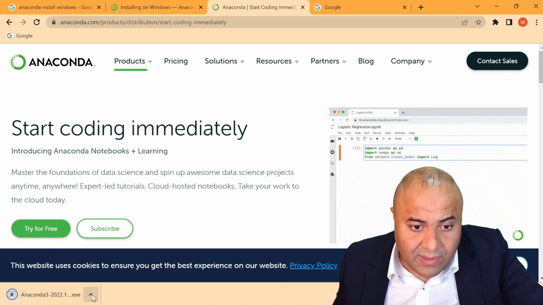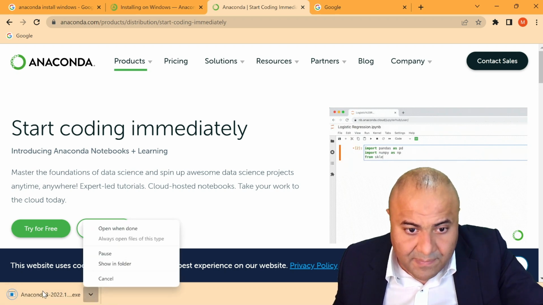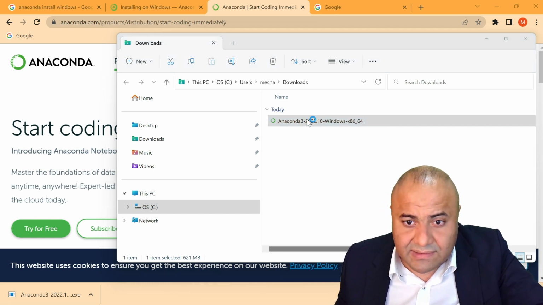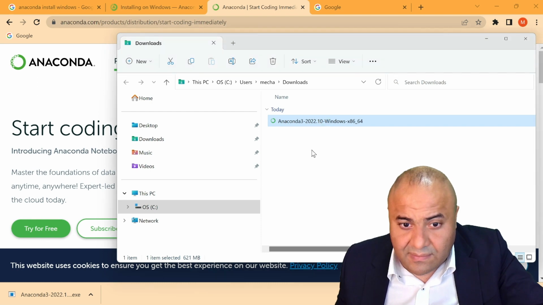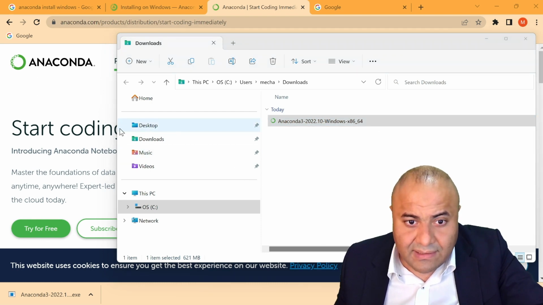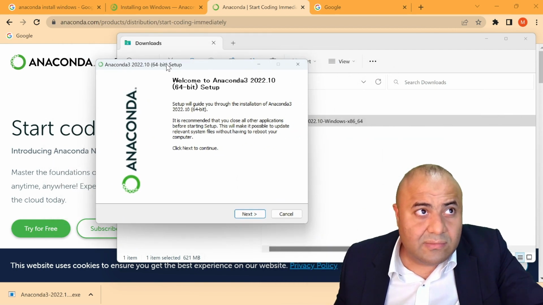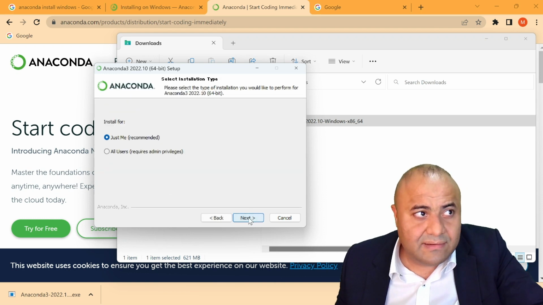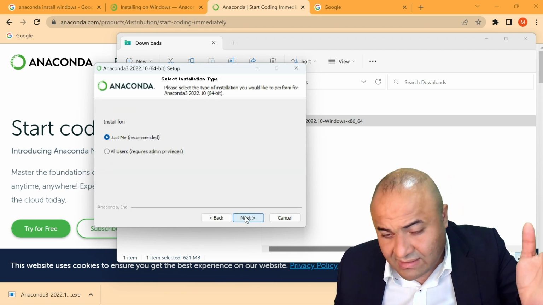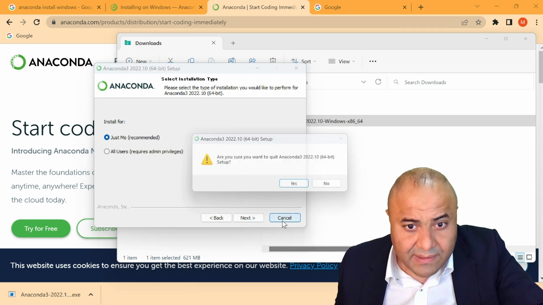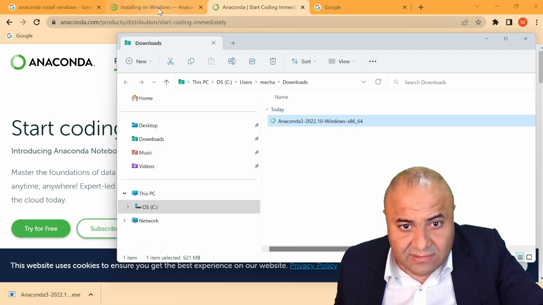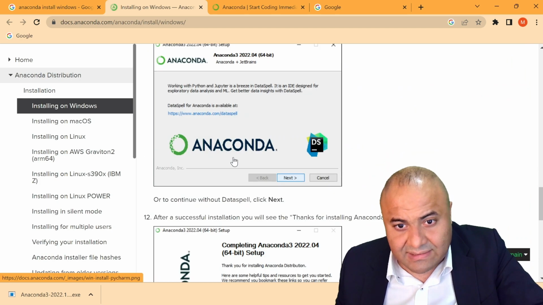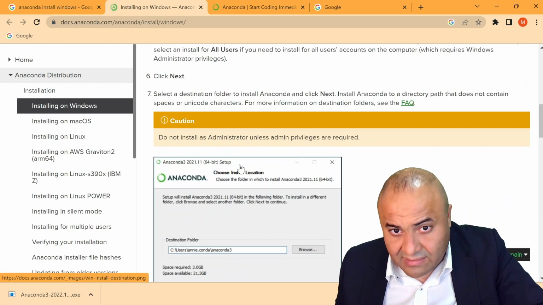So now we have the Anaconda installer downloaded. We simply double click on it, and we will get a window like this, and we simply click next, I agree, next. It's as simple as installing anything, like a game. Of course, I already installed it, so I'm not going to install it again, but if you have trouble, you just go through what's written in this documentation on the Anaconda website.